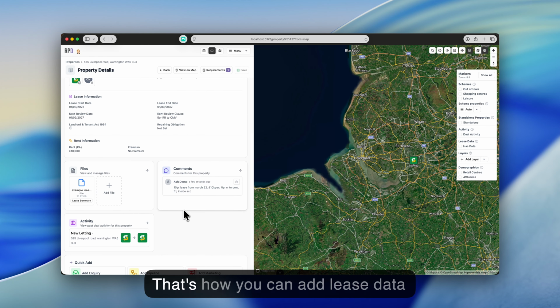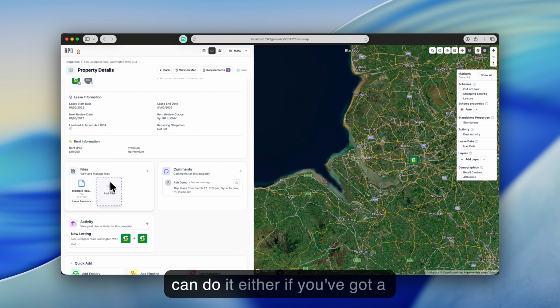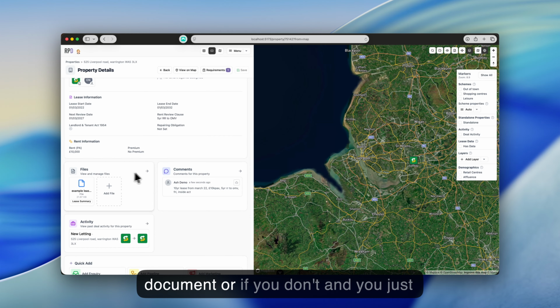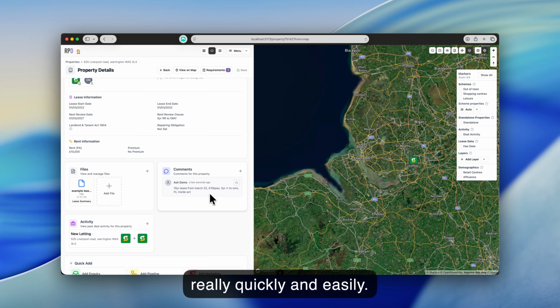So there we go. That's how you can add lease data to a property. As you can see, you can do it either if you've got a document or if you don't and you just write the notes. In either case, you can use the power of AI to get that data saved against the property really quickly and easily.